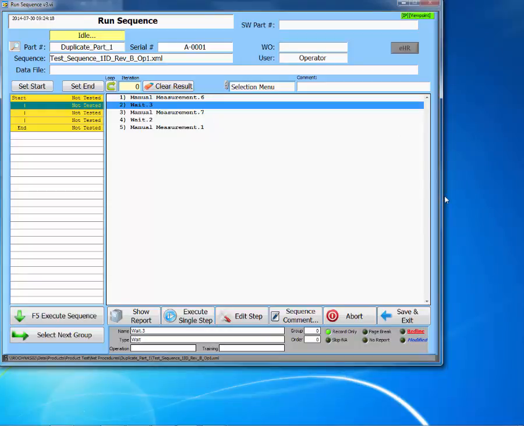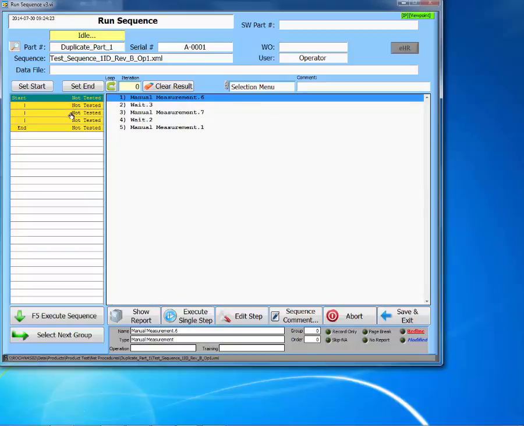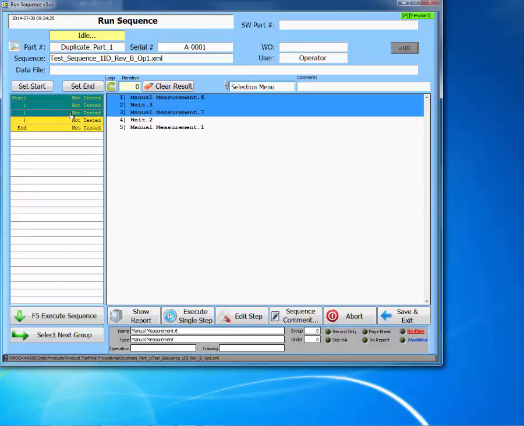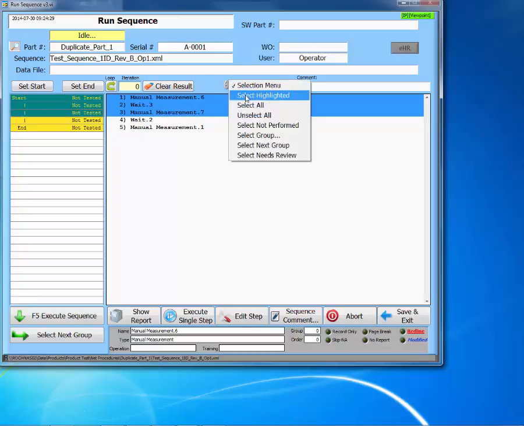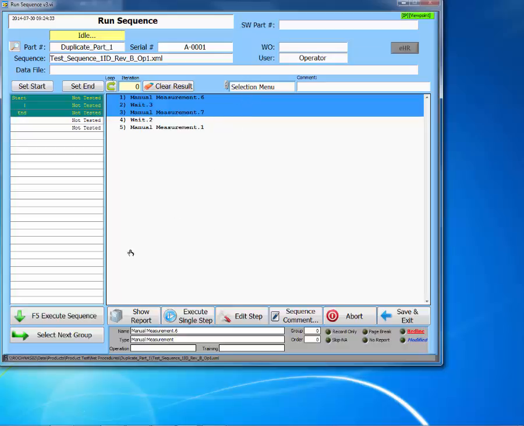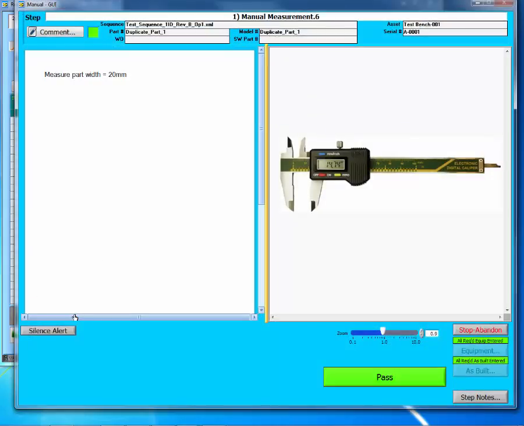To run only part of the test, select the first step desired in the partial test sequence, then shift-click the desired last step. After this, go to the Selection menu and choose Select Highlighted to make those steps the only ones that are run. Select Execute Sequence or press F5 to run the selected steps of the sequence.